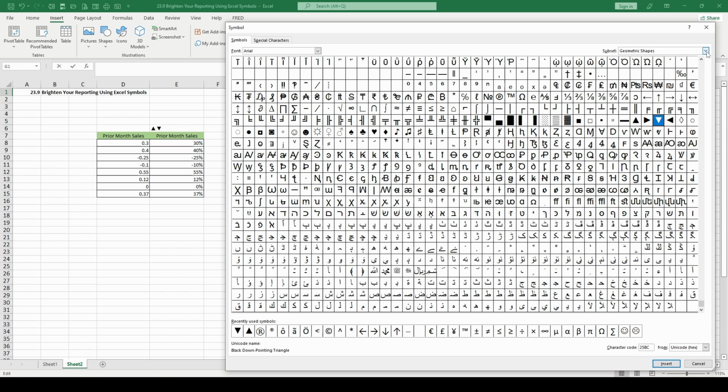What we're looking for are up and down arrows. What we're going to do, we have prior month sales. In here on the right, we have 30, 40, 25, 10, 55, 12. And I'm not going to go into details as to what the sales represent. The point here is we have up and we have down. What we want to do is insert up if the number is positive, down if it's negative. And we can do that by using customized format.